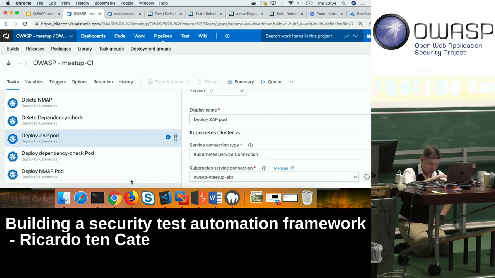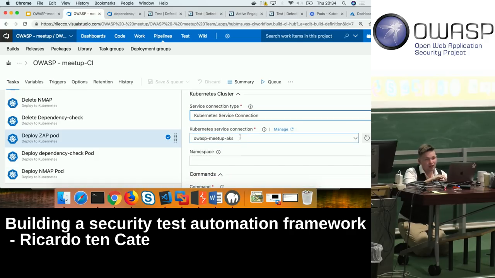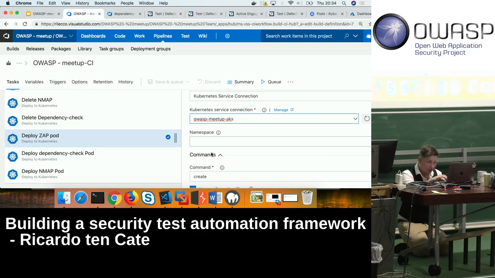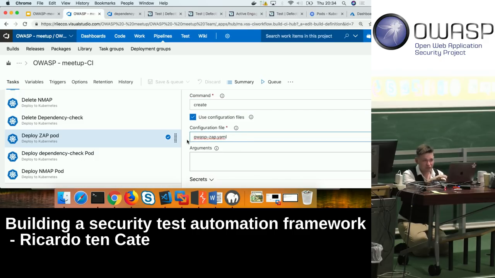So here we have all our Kubernetes deployments. Basically, I give it a name, I say what cluster it should connect to, and I select the service connection I have in my pass. Beneath the surface is all this configuration and key exchange stuff, so it gets me authenticated to my Kubernetes instance. And from here I simply tell it to run a create command, and then I let it read from my config file.